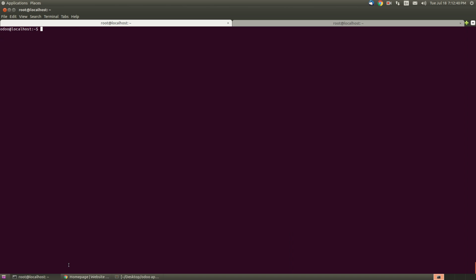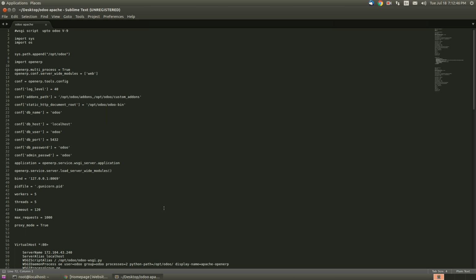First we need to configure mod_wsgi for Odoo. I have already written the code for both Odoo 9 and 10. Basically, on Odoo 9 we need to import sys, as we use everywhere, and import os. Then we need to append the path of the Odoo folder to the current working directory, so that the Python environment gets loaded. And then we need to use multi-process true, and load the web module by default in the configuration.